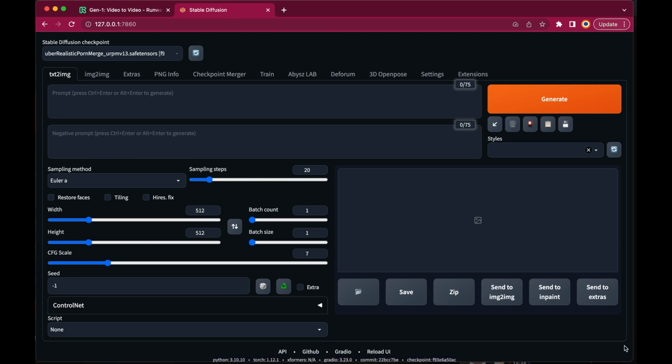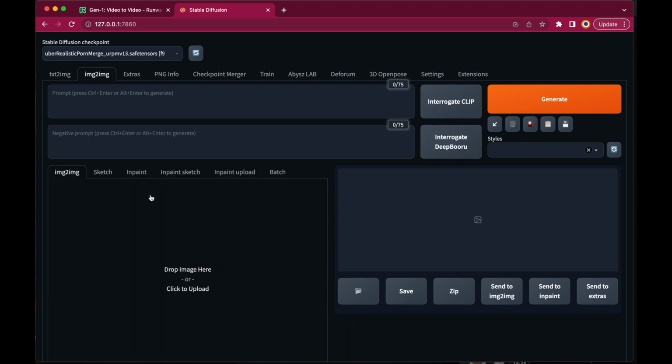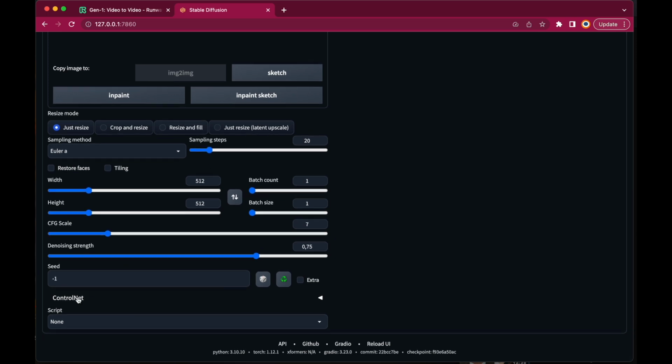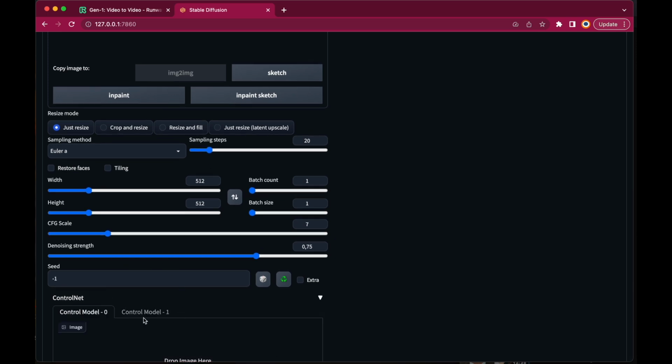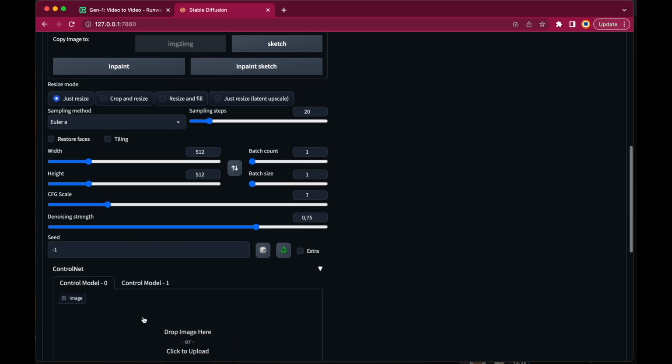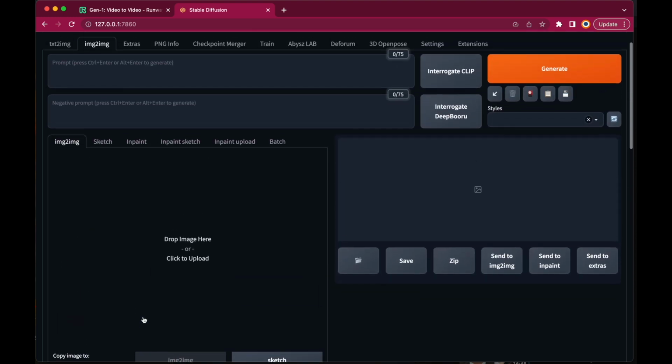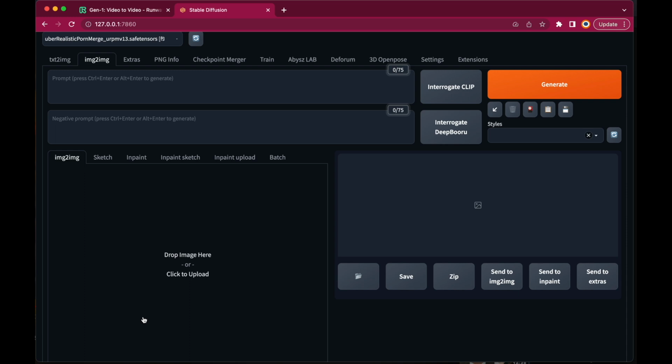Now here we are in the Automatic 1111 web UI. I'll leave a link down below how to install it. Let's go to image to image and let's take a look if you've got the ControlNet extension installed. This extension is very helpful to let the output video stick very closely to the movements of the input video, so I would highly recommend you to install this extension.